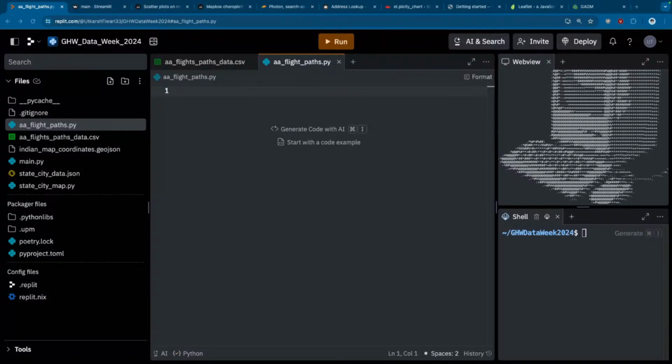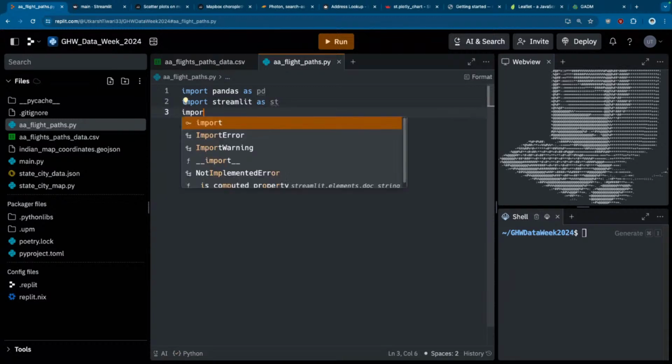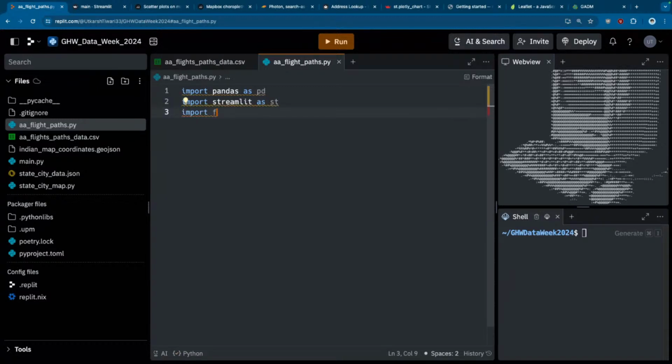Cool. Okay, moving on. Now, what's the first step that we are going to do? We are going to import pandas as pd. You're also going to import Streamlit as st, renaming it to the short version. And now we are also going to import Folium. But this is a library that has not been installed.